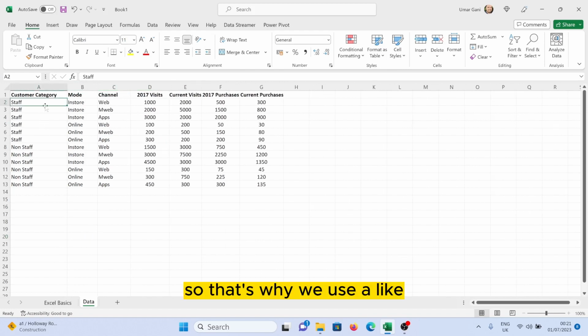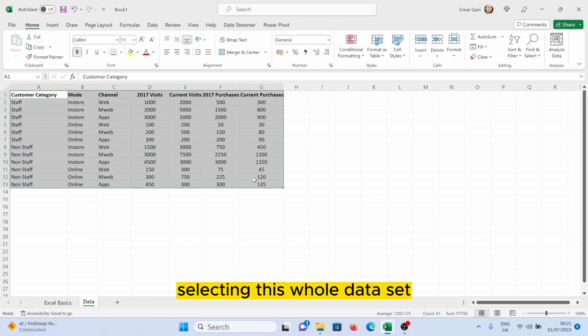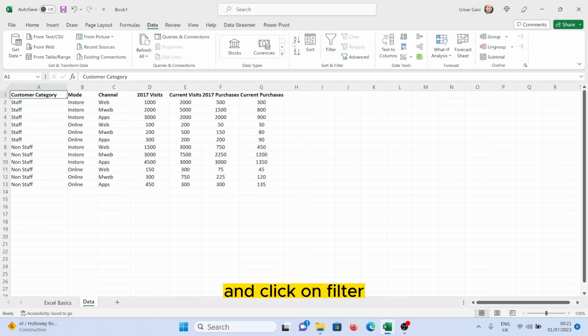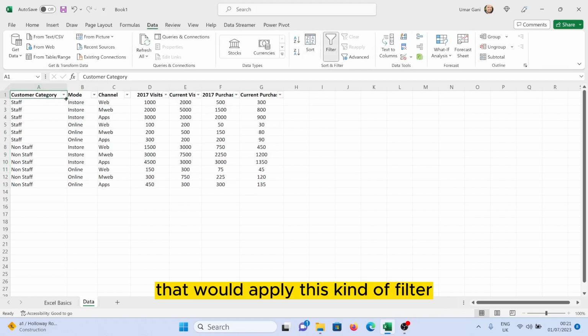That's why we use a feature called filter. You can do it by selecting this whole data set, or selecting the first cell of the header of this table, clicking Data and clicking on Filter. That would apply this kind of filter. So this is one method to apply a filter.